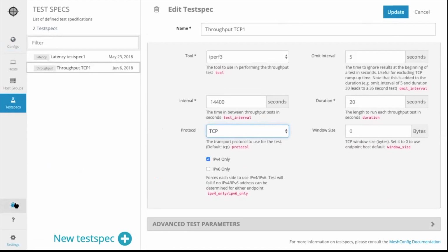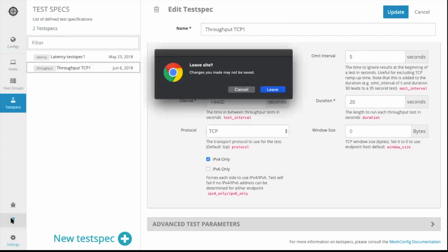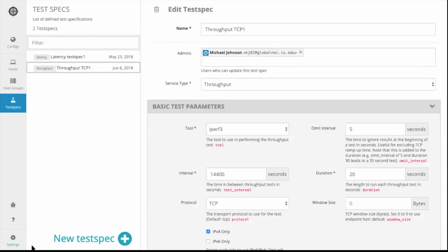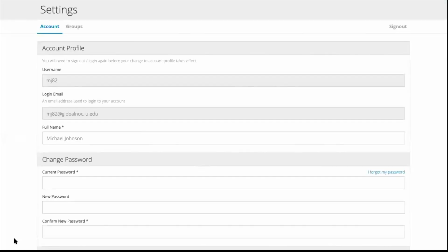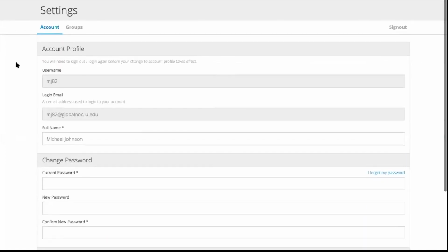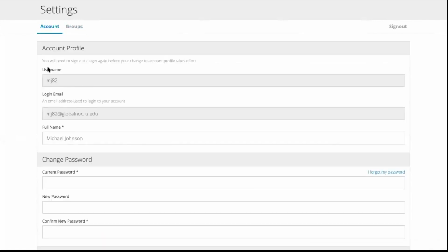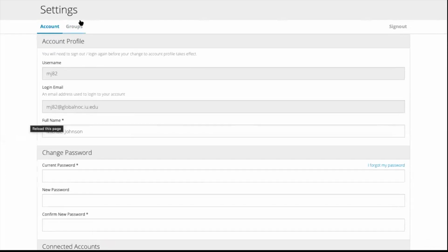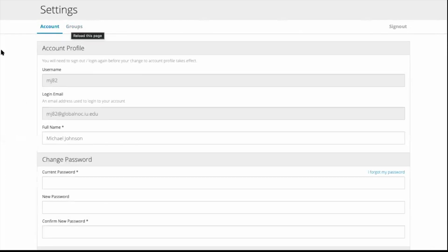This is the issue tracker. I'm not going to click it right now because this goes to GitHub. This goes to the documentation, which is just on the perfSONAR docs site. So there's a bunch of documentation there. And the settings thing at the bottom here, this is your account profile. So this is actually part of the authentication module as opposed to PWA itself. But you can change your password, update your profile, and stuff like that there. And also create groups, which you can use for access control.